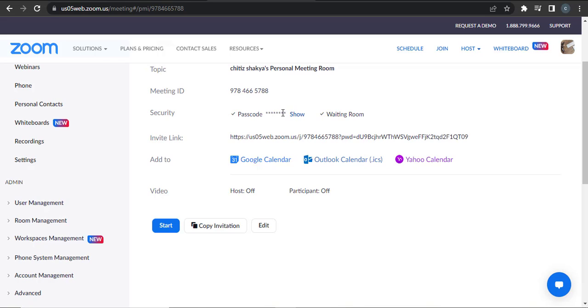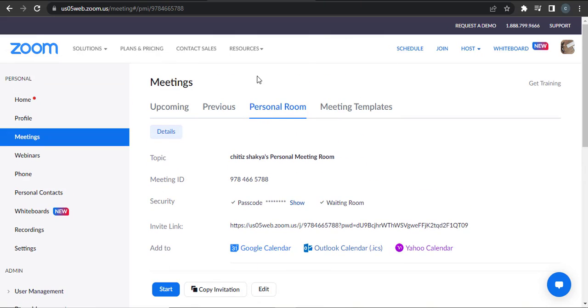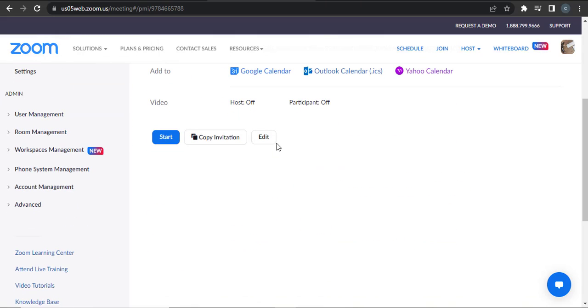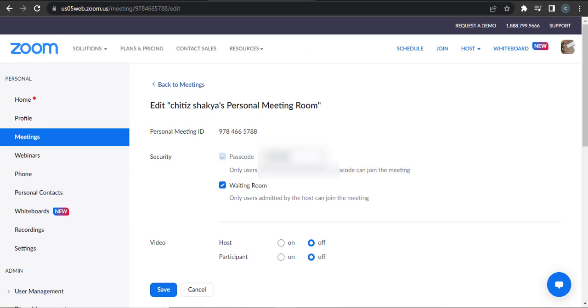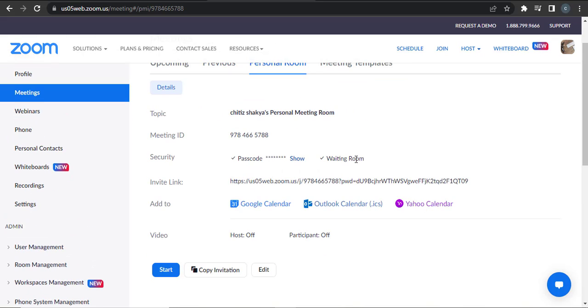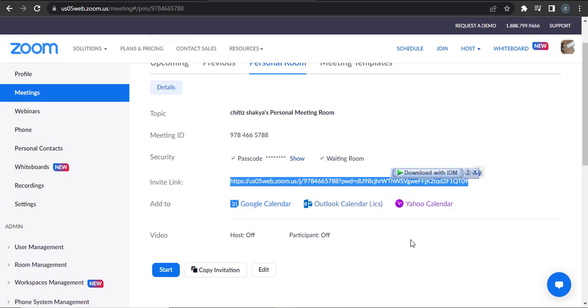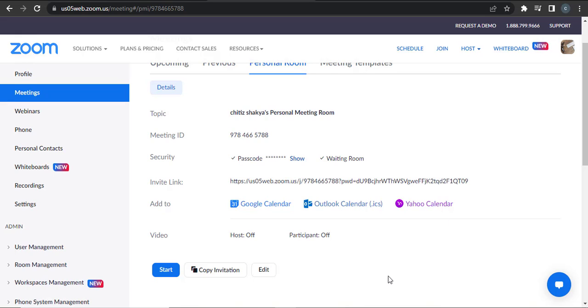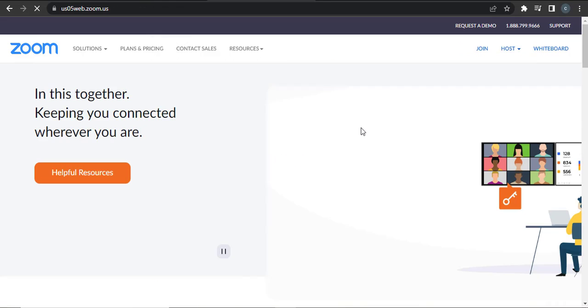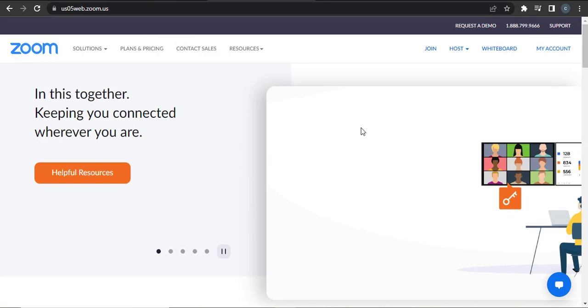You can also change it by heading over to the edit option here, and if you want, you can change the passcode from this box. And if you want to send an invitation, you can copy this link and then send it to anyone. From there they will be automatically able to join the room without having to enter the meeting ID, and they'll just need to enter the passcode. So that's how you can host a Zoom meeting.